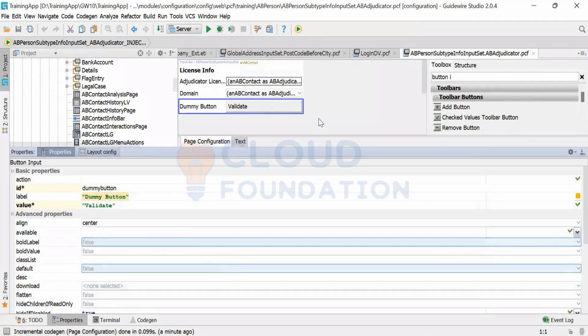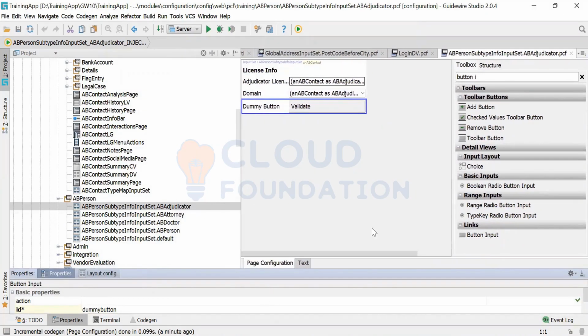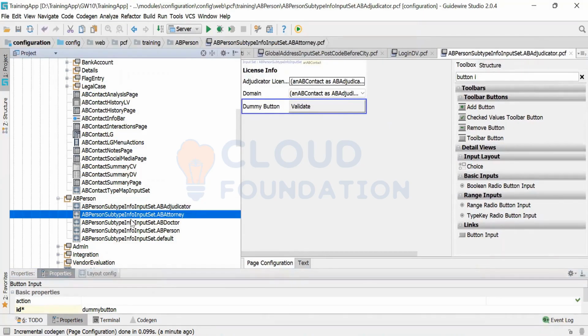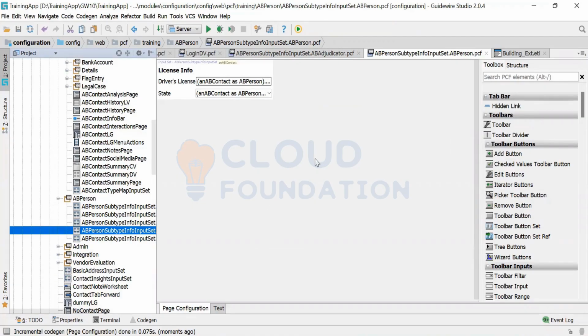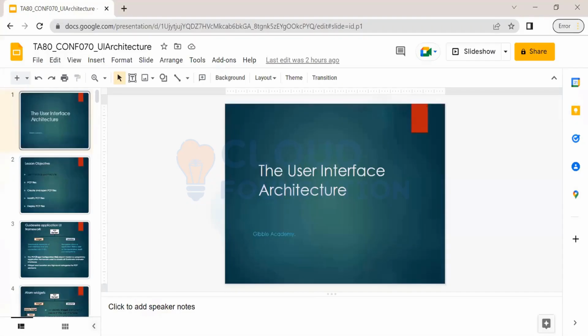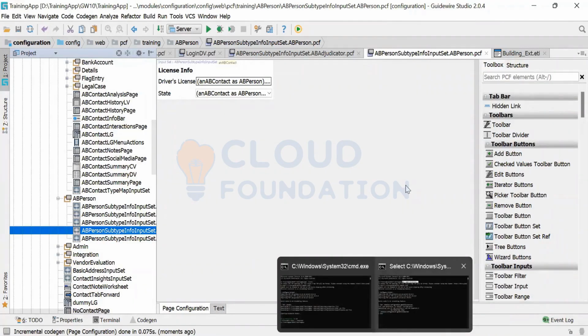I can do a preview for that. I need to identify which screen this particular PCF file contains. But I think where I've added it, I don't have any data related to the adjudicator. Maybe I can show you. There is a shortcut command which we need to use. The shortcut command is Alt-Shift-L, load.